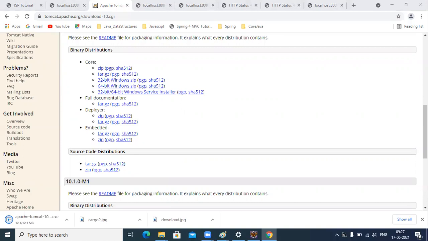Install Tomcat 9 along with me. Is this clear? Please install Tomcat 9 if it is not installed. If it is installed, it's okay. You can install Tomcat 10. If 9 is installed, you can install 10 also. It is not a problem. Install Tomcat 10 on your system.